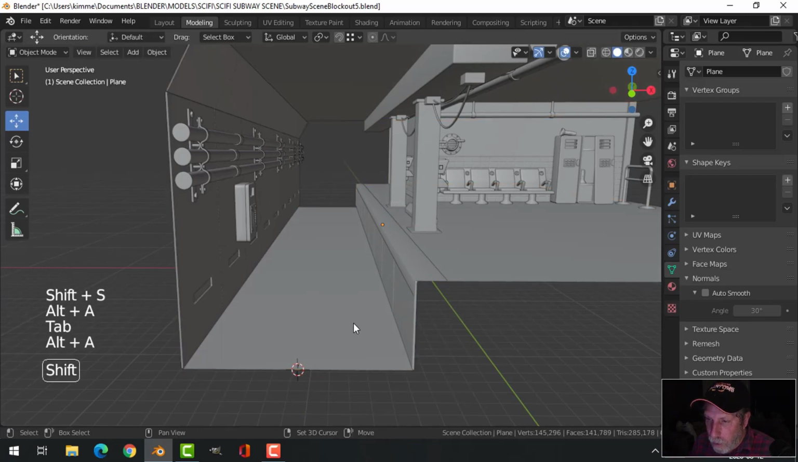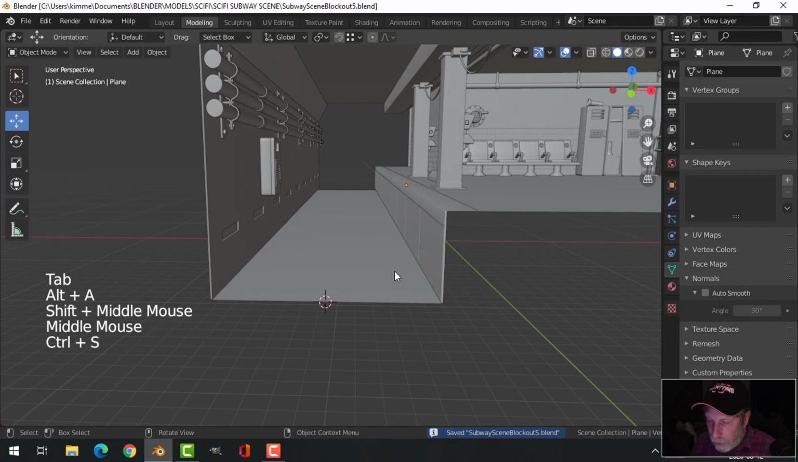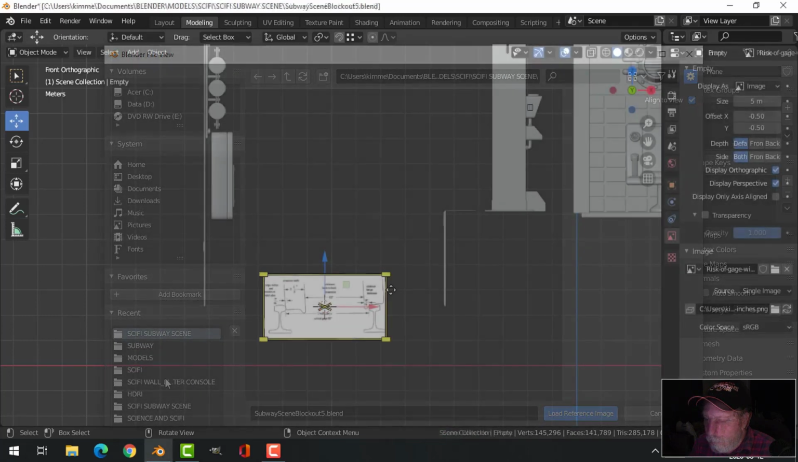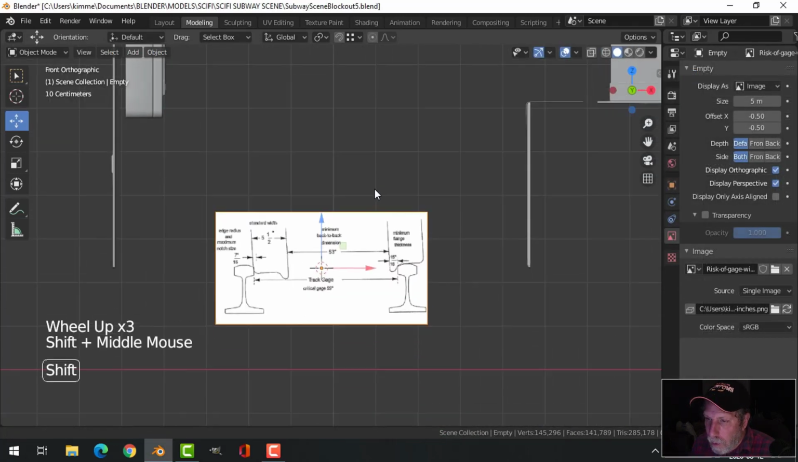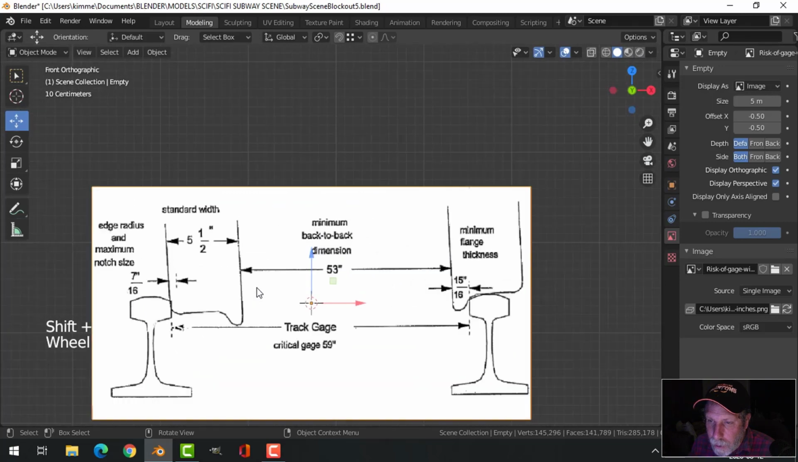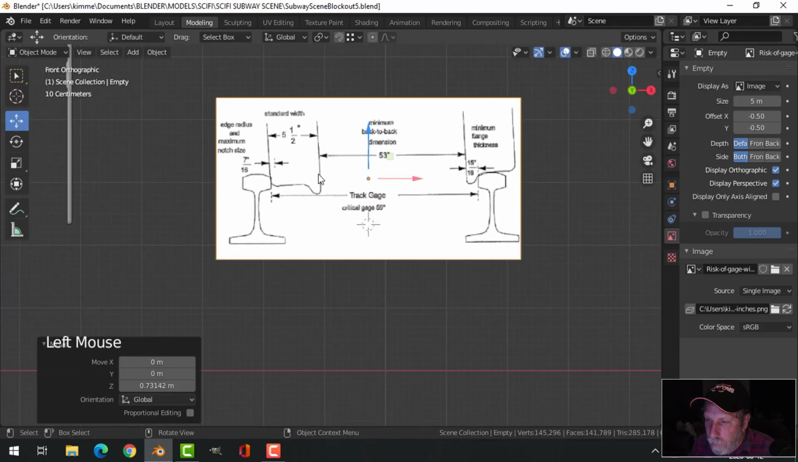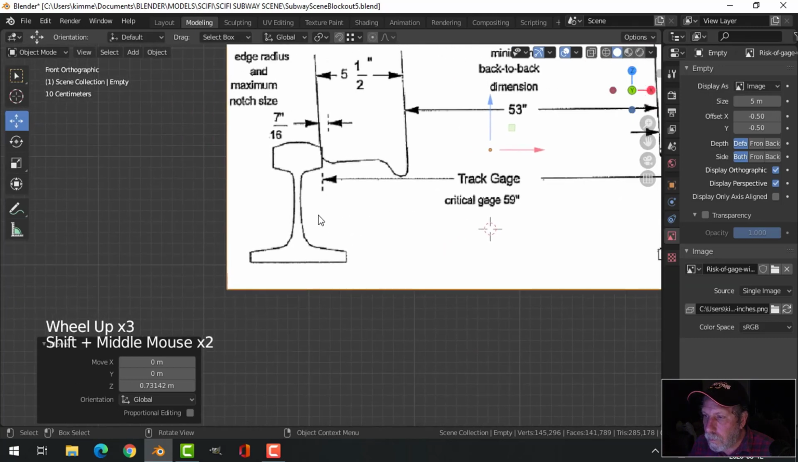Cursor to selected. So my 3D cursor is right there, and I am going to look from the front and shift A, image reference, and that is the image right there. I'm going to bring that up right there. That's what I want. All right. So let's just do that simply.